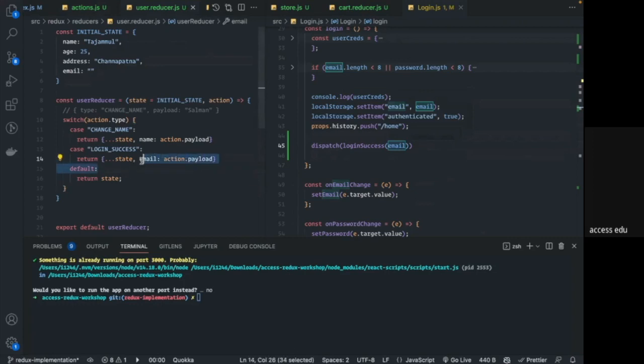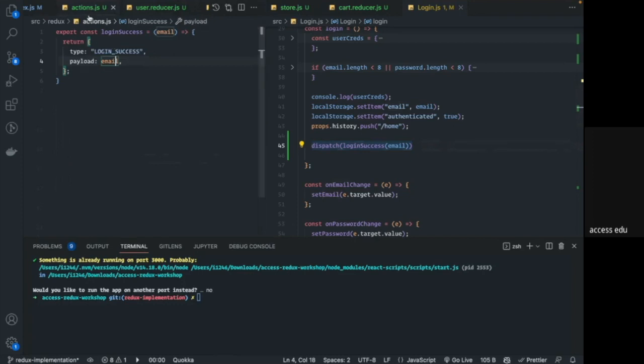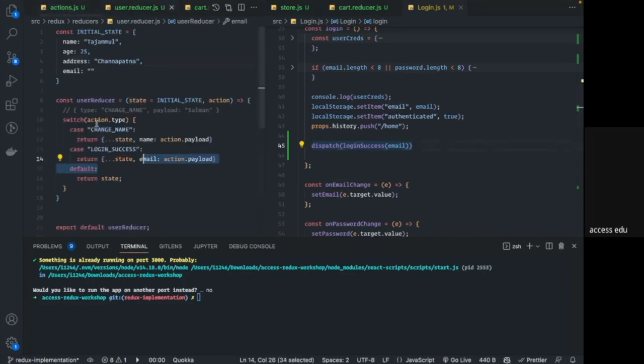We have totally three things. That's what I explained earlier while drawing the diagram, right? First, we'll dispatch it. Now, this will go and hit all the reducers. And if the case matches one of the cases, then what it will do is return a new object with all the state values copied and the email updated.